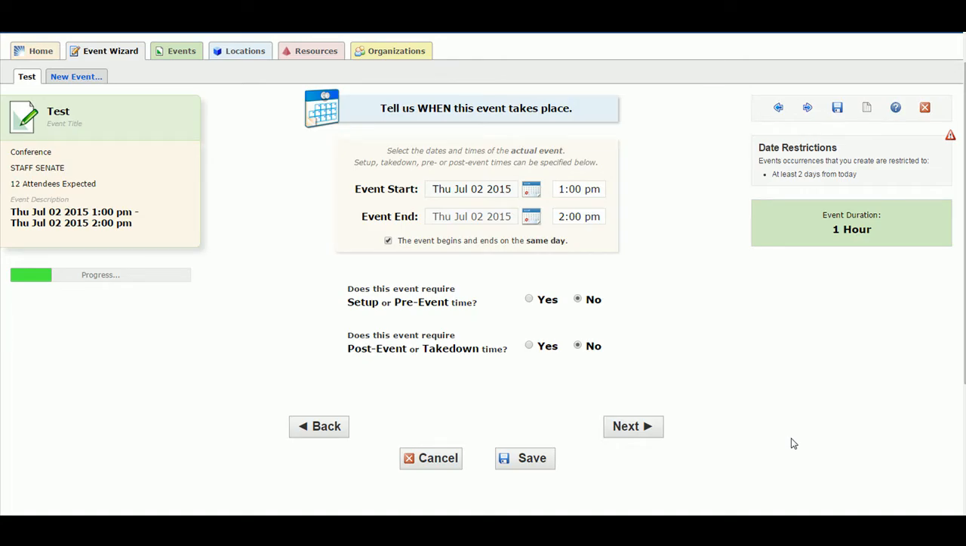Adding pre or post event time. So this tutorial is going to be about once you've scheduled out the time block your event will actually be taking place in, if you wanted to add any setup time or any time that you may need to tear down anything that will be in the space for your event, this is where you'll be able to add those sections of time in the wizard.